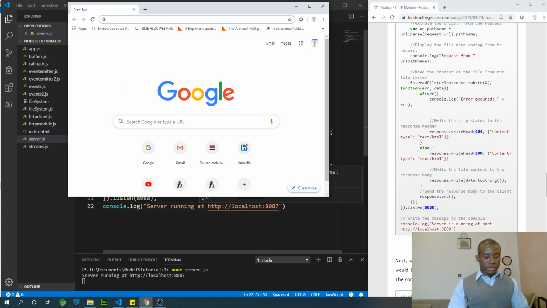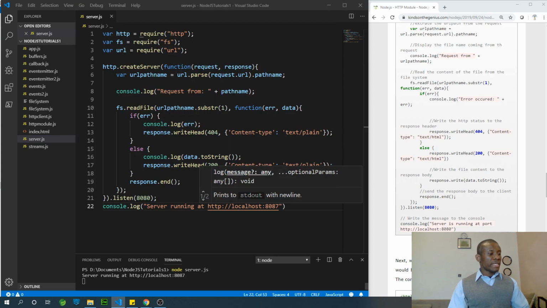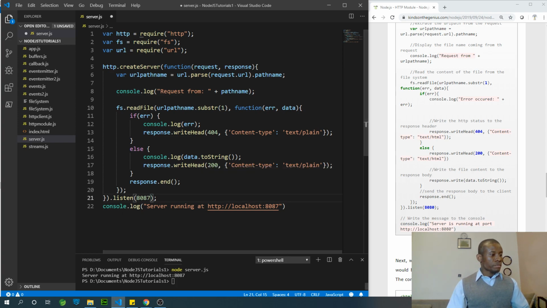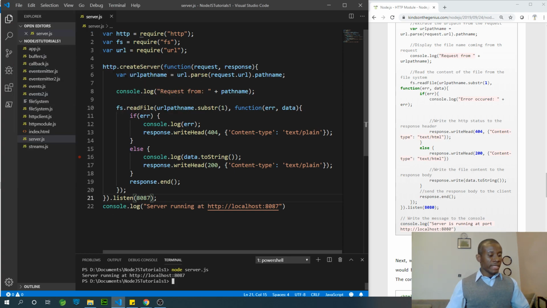So let's browse on this, http://localhost at port 8087. Oh no! This server is not running at port 8087 because it's listening at port 8080. So I'm going to simply stop this server, and I'm going to change the port to 8087, and I'm going to save and restart the server again. So let's restart the server. Okay, perfect. It's running at 8087 at this point.